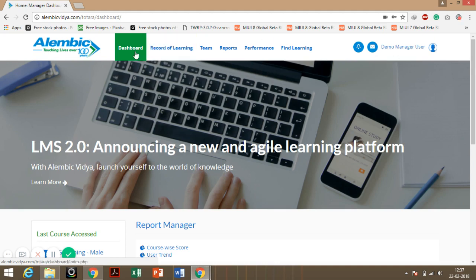The header menu items. The dashboard brings you to your dashboard, which is this screen. The record of learning will take you to the detailed report of all the assigned learnings. The team will take you to the list of team members along with details on the last login details, number of courses started, number of courses completed.